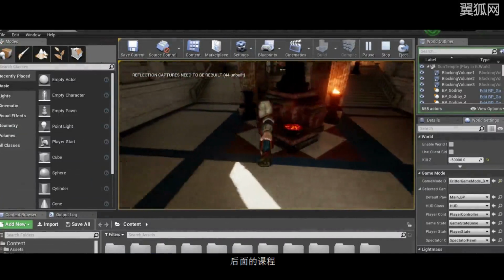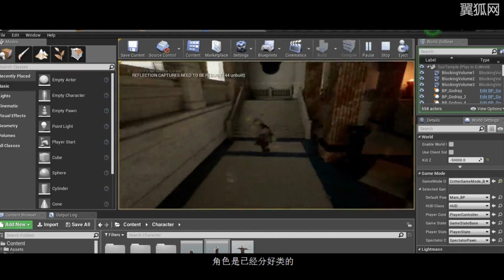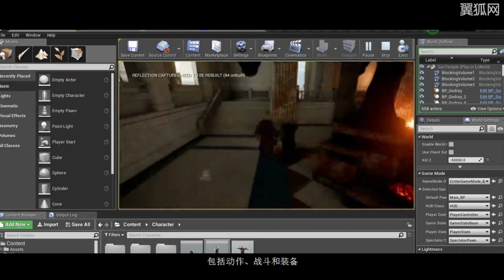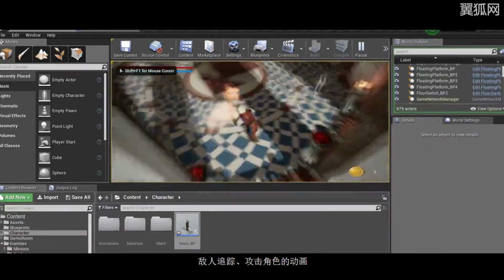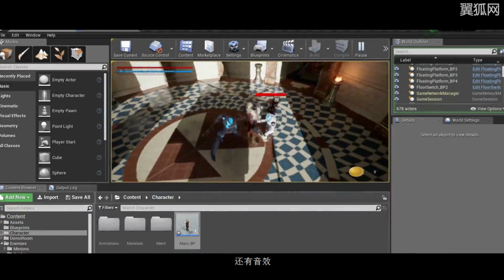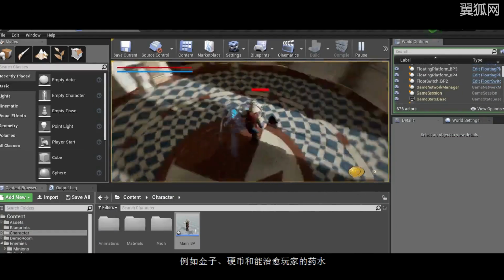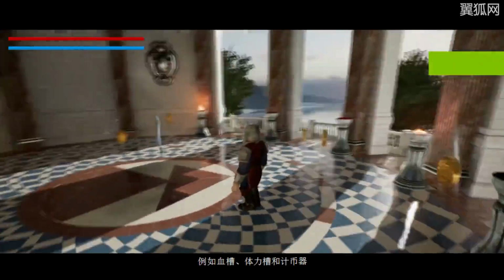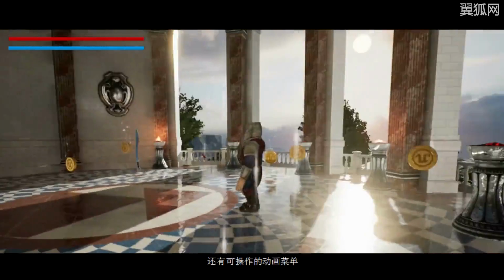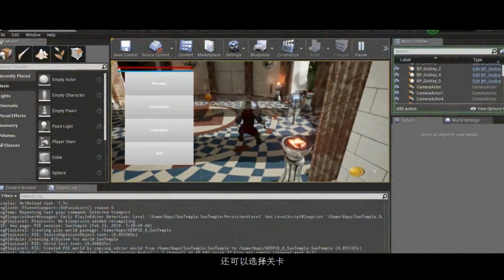We then spend the rest of the course implementing a complete and functional action game with our character class, complete with character animations, movement, combat, item equipping, enemy characters with basic AI that chases and attacks a player, sound effects, particle systems such as fire, smoke, and blood, and weapon trails, as well as pickups like gold coins, potions that actually heal the player, as well as HUD menu elements like health and stamina bars, a coin counter, and a working and animated pause menu with game saving and loading capabilities, level changing, and much, much more.